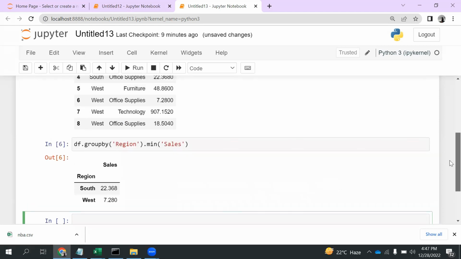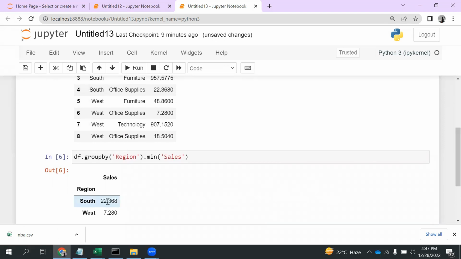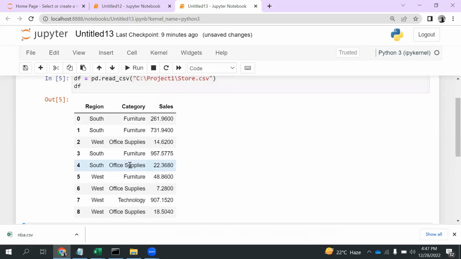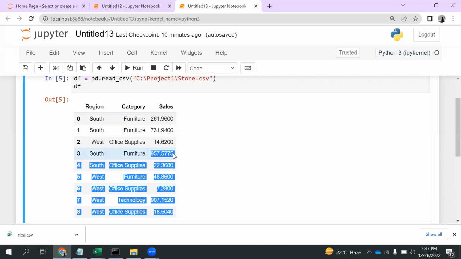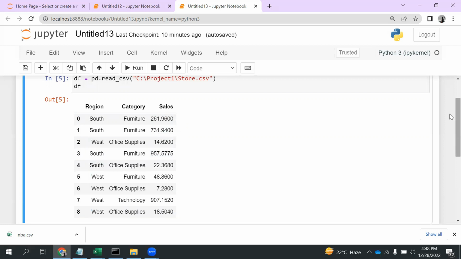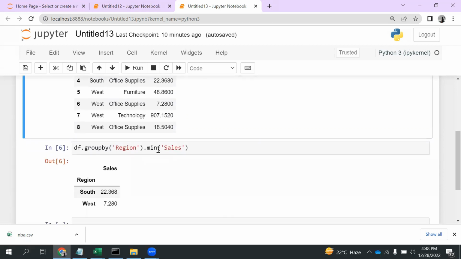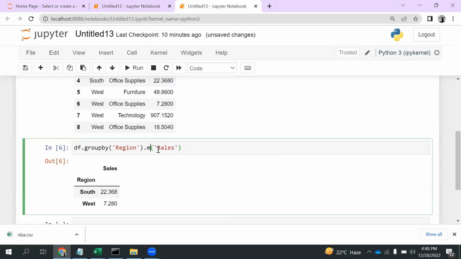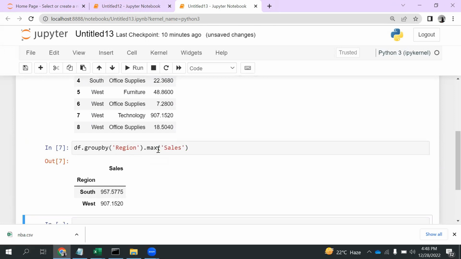If you see, for south it is showing 22 as the minimum sales. If I check in my data frame, 61, 731 and 22, so it is the minimum. And max is, I think, this one, 957. Yeah, let me run this with the max. You see, 957, and for west, it is 907.